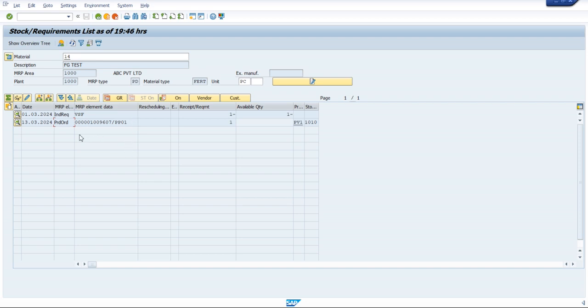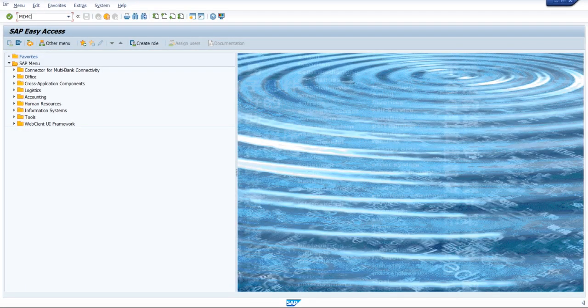But if you go into the production order, click on this, and on the left side you can see an option called order report. This is a very important report. We can also take this report in a different T code, the T code called MD4C. MD4C is one of the very important T codes here, where you can get the complete real-time report.